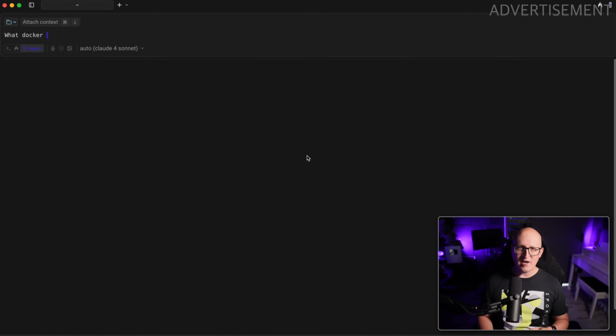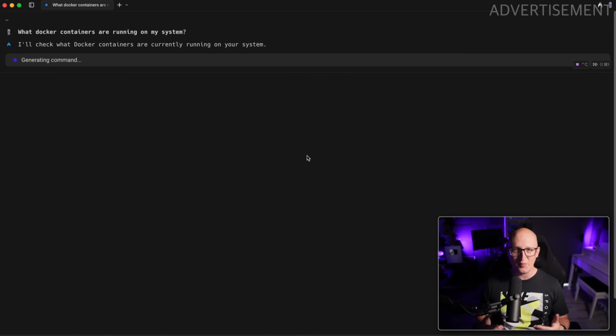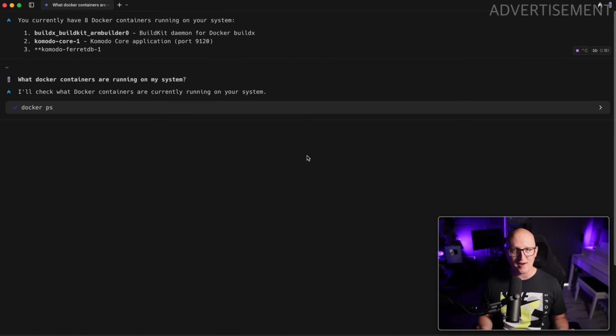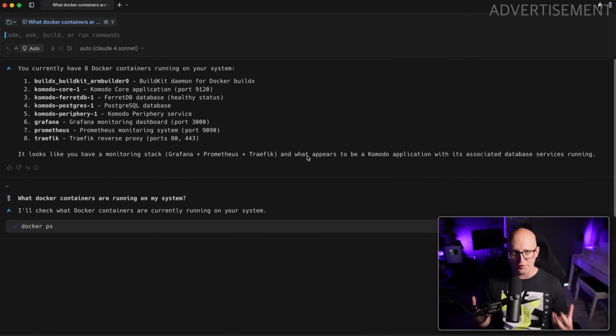Let's start simple. When I type in what Docker containers are running on my system, you can see that Warp automatically executes the docker ps command in the background, and after receiving the output from the command line, it can even interpret the result and present it to me in a natural response, providing more details about the output. In my case, it's providing a complete list of all the containers running on my system, along with their port numbers, their runtime, and even the project relation.